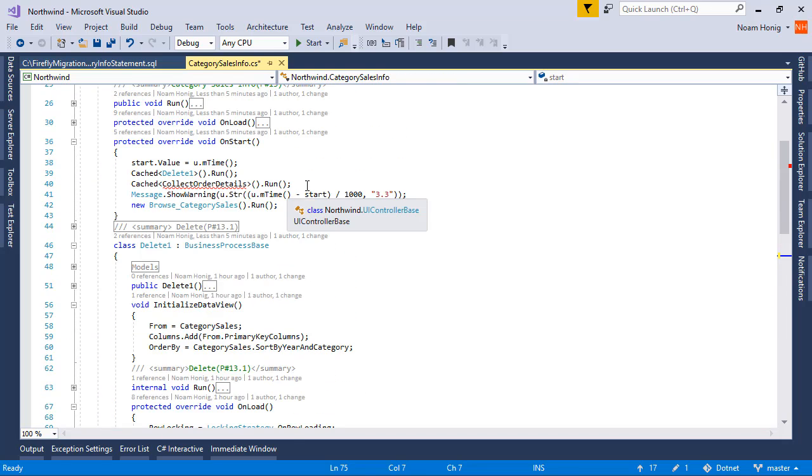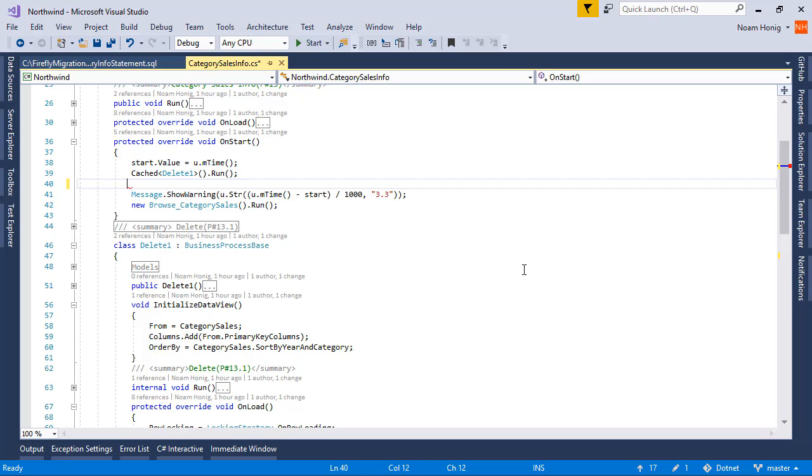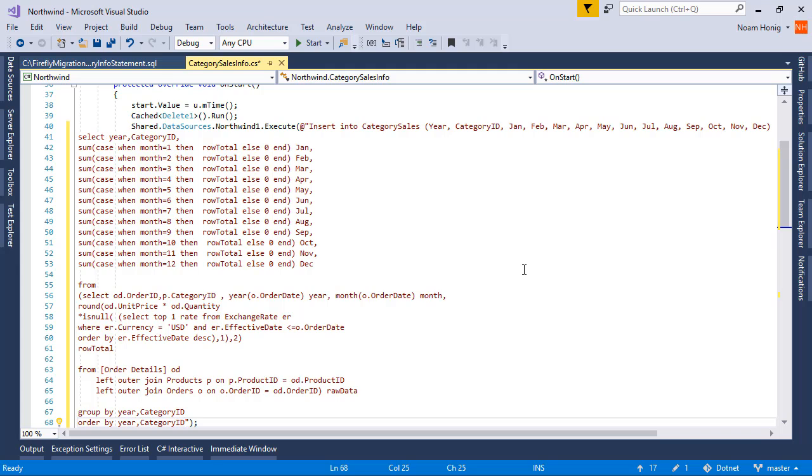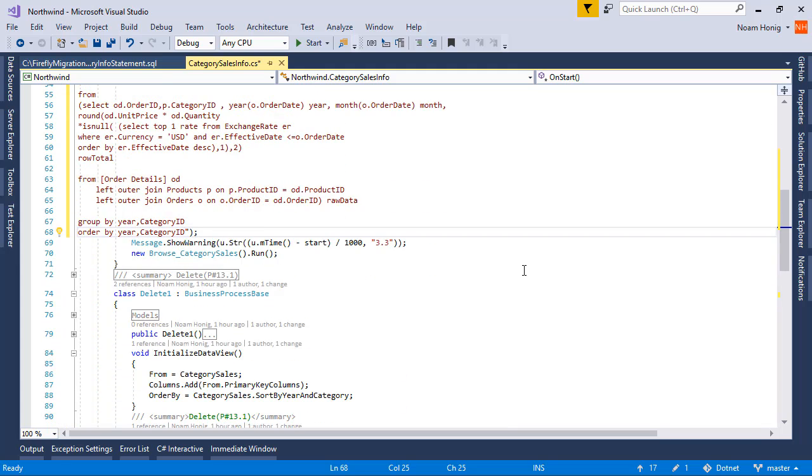And look for where it was called, and we can see it was called over here. And instead of calling it, I'm going to say this: shared data source Northwind1, that's the connection we've been using, and execute, and here I can send it an SQL statement. So I'm going to add an @ sign over here, and I'm going to paste our entire SQL statement.